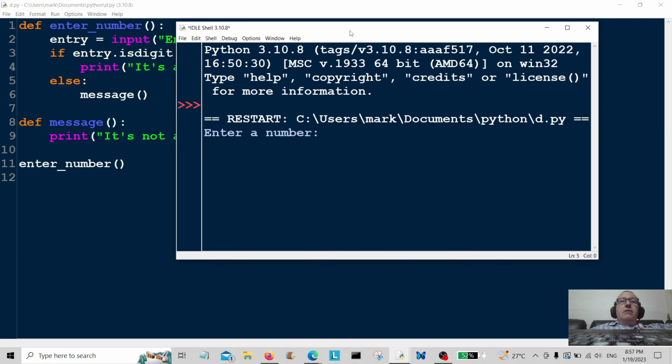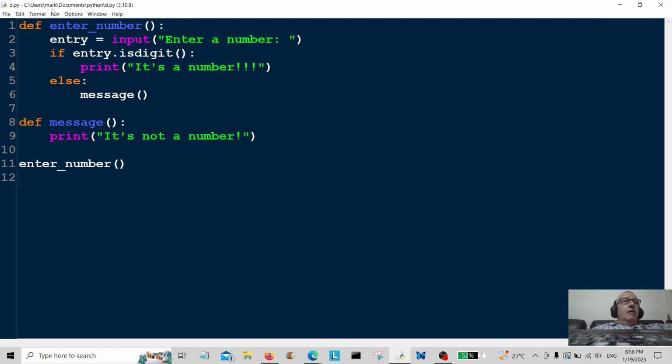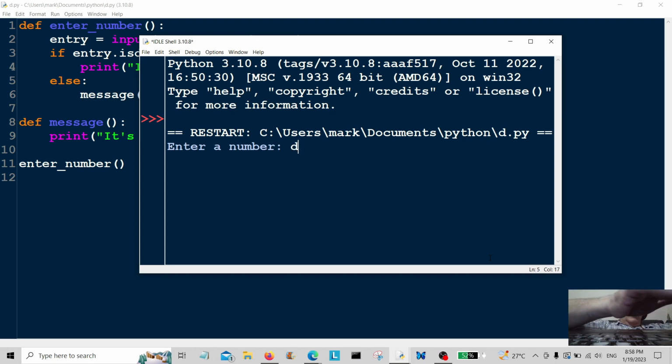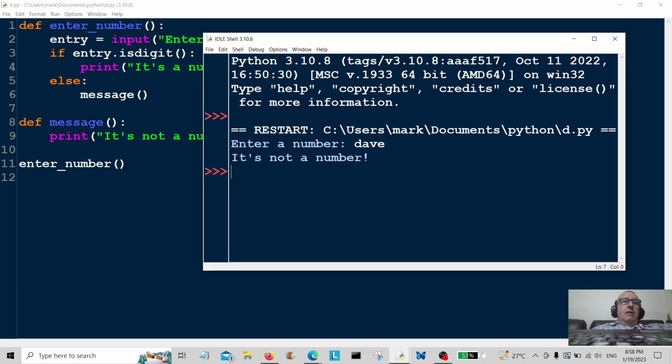Okay, so let's enter a number. Let's say enter 8. Okay, so it's a number. Wahey! Let's type in somebody's name, like Dave. Okay, and it's not a number. So what's happened is it's gone through here, it's evaluated them, it's found out it's not a number, and it's jumped to the message function here. So there you go. Bob's your uncle and Fanny is your auntie.